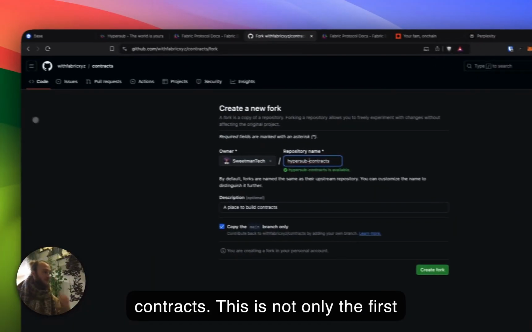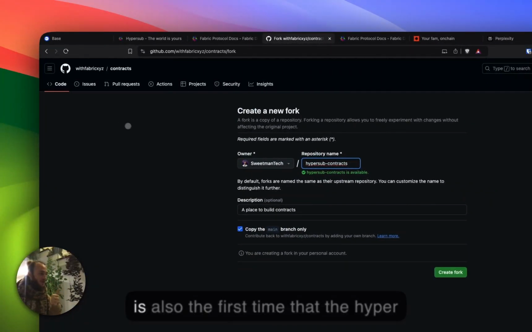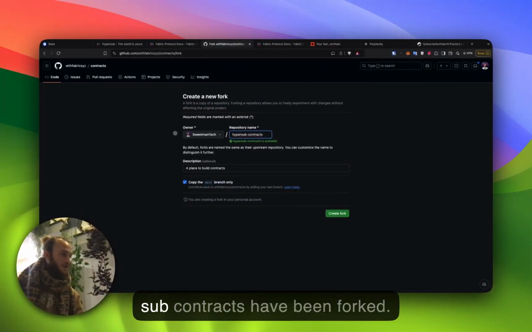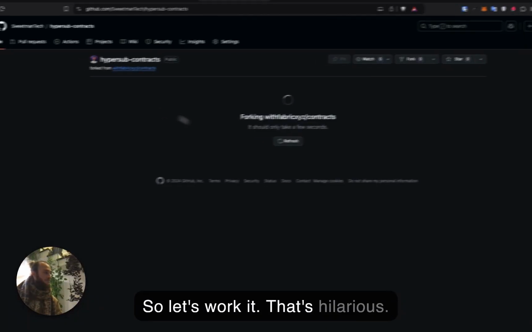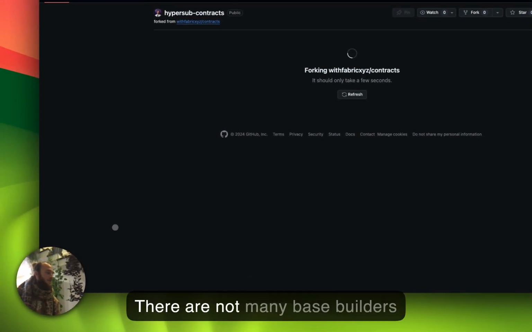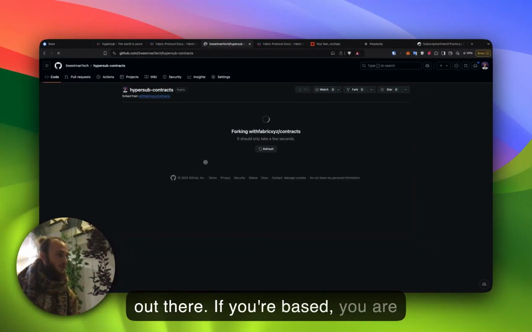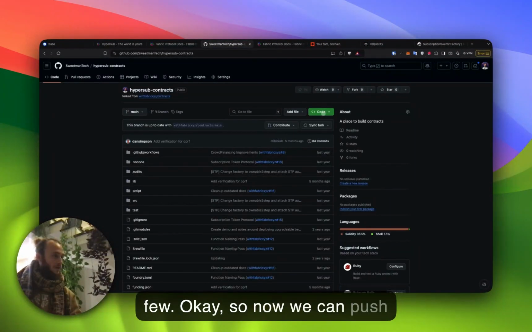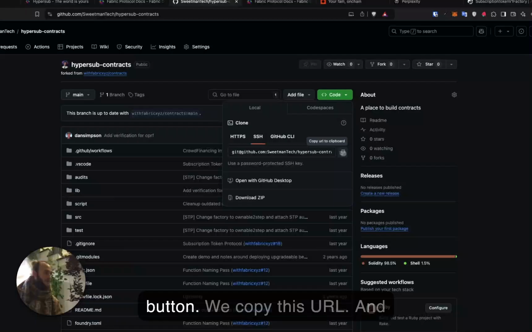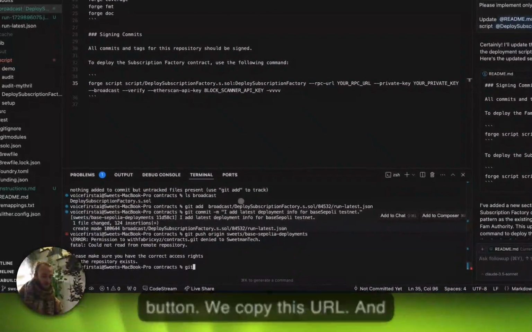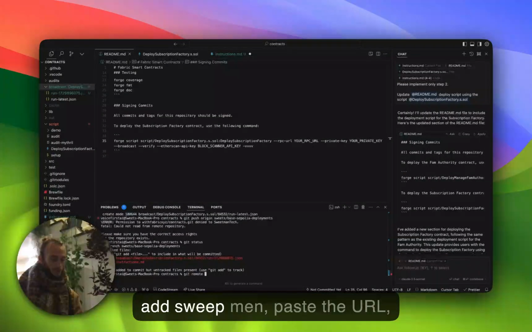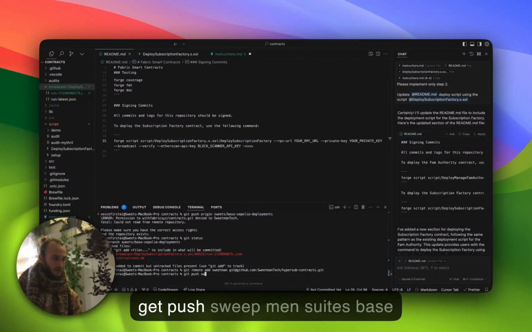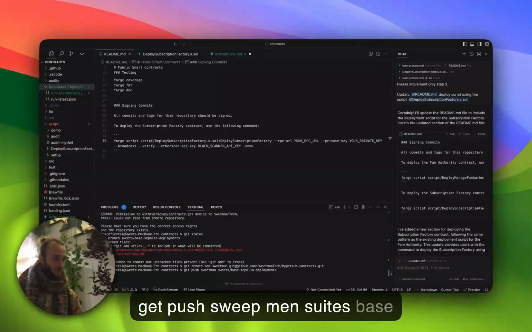This is not only the first time that these contracts have been deployed onto Base Sepolia, this is also the first time that the HyperSub contracts have been forked. So let's fork it. That's hilarious. There are not many Base builders out there. If you're based, you are few. Okay, so now we can push up to this by clicking the code button. We copy this URL, and now we get status, git remote add sweetman, paste the URL, git push sweetman sweetman/base-sepolia-deployment.